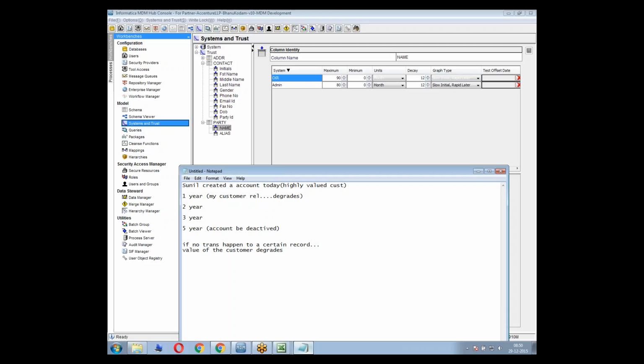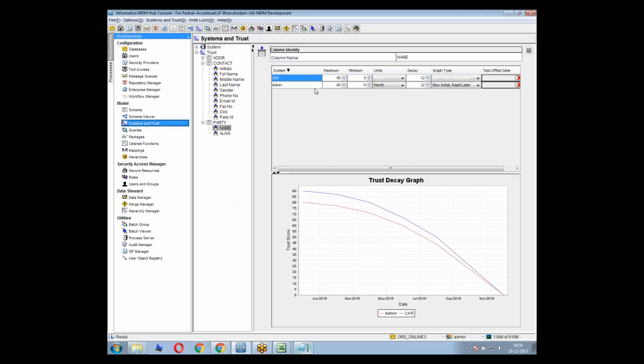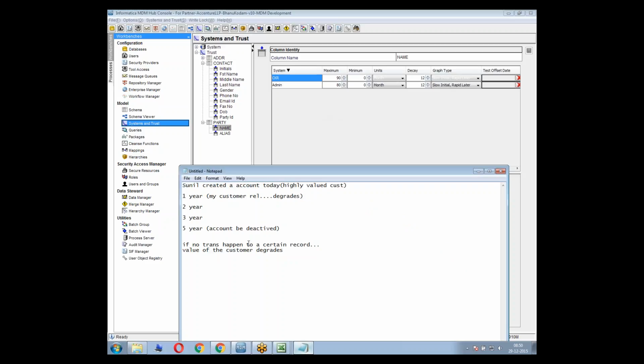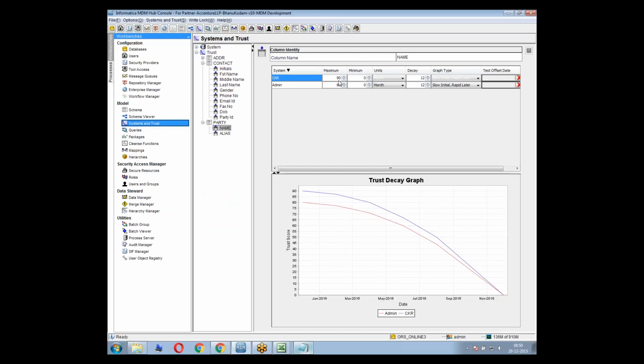Okay, so this is a real practical example. Now this practical example we will try to recreate in this thing. We'll try to understand how to implement this particular logic in here. The logic here is very simple. For example, from a source system, let's say the initial score is 90.